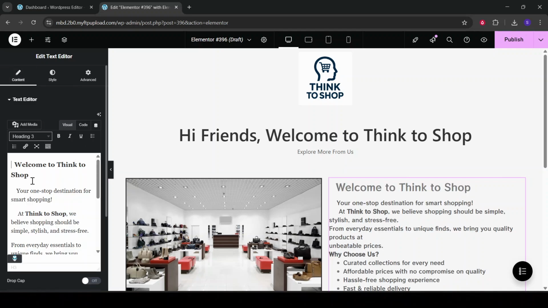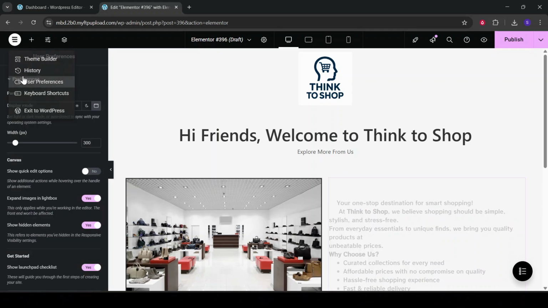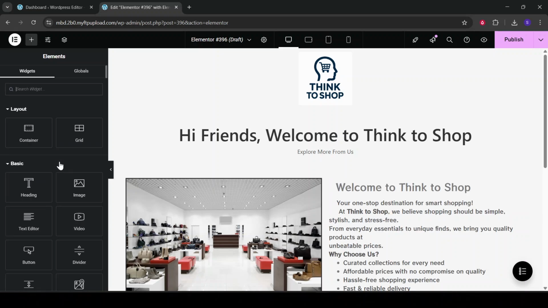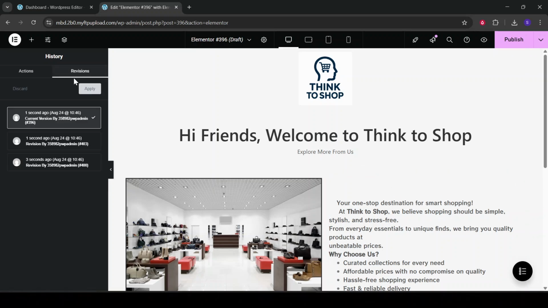But what if you want to go even further back? Well, beneath the Actions list, you'll find something called Revisions. This is a lifesaver when you want to restore your design to a previous version, especially if it's been a few sessions since the change. Revisions are automatically saved in Elementor every time you hit the Update button on your page. Select the revision you want. Each revision is conveniently time-stamped so you can easily pinpoint when you made specific changes.